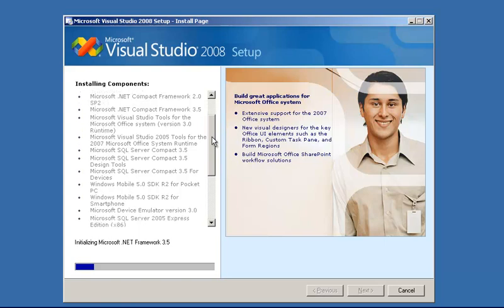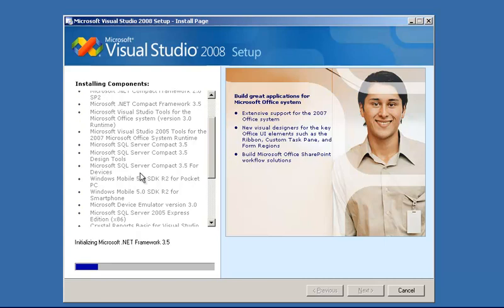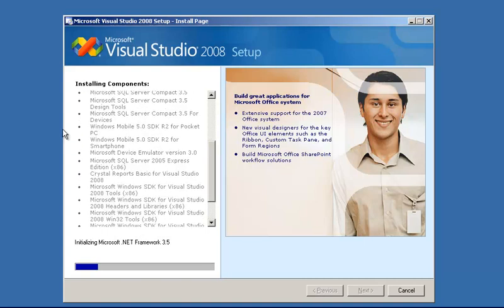Here we go. Then there is a Windows Mobile 5.0 SDK, Pocket PC, and all those things for the mobile. If you are going to work with the mobile thing, actually we don't need all these things. Then there is a Crystal Reports Basic for Visual Studio. Again, this is a basic, remember that thing.